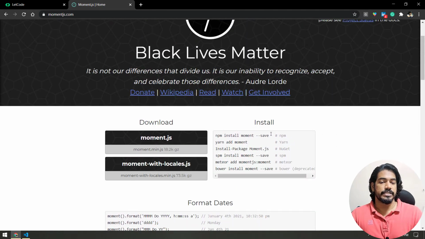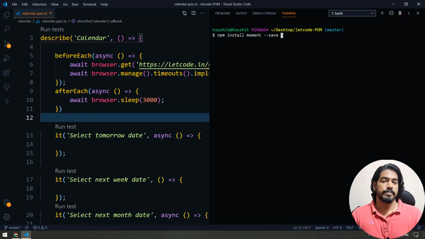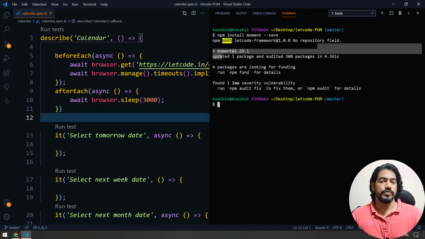So let's see the installation first. I'm just going to copy this npm install command and let's go to our terminal, Control J, and just paste it and hit enter. That's going to download a few of the library files in our package.json, right? I mean in our node modules. That's it. So we have added this package successfully.